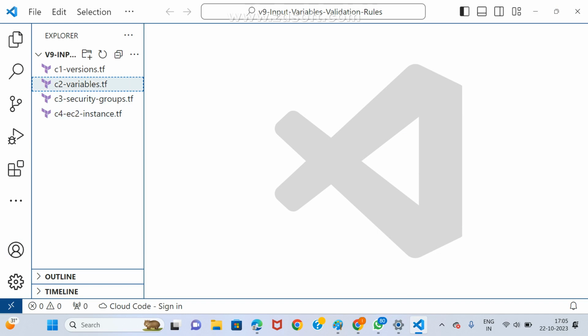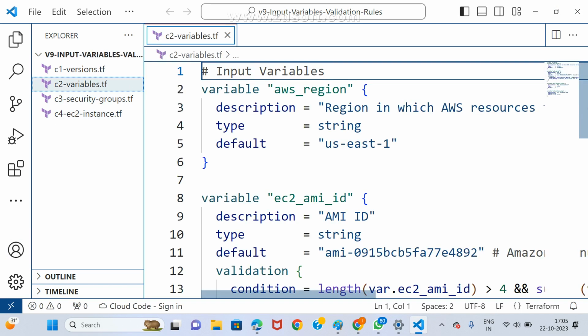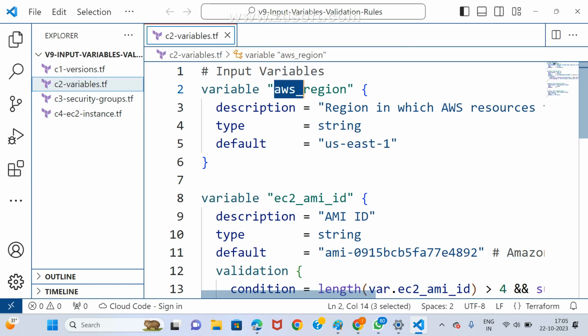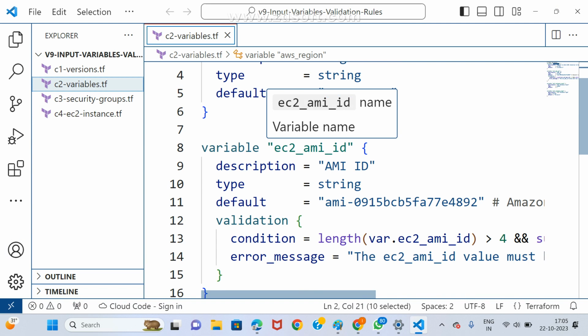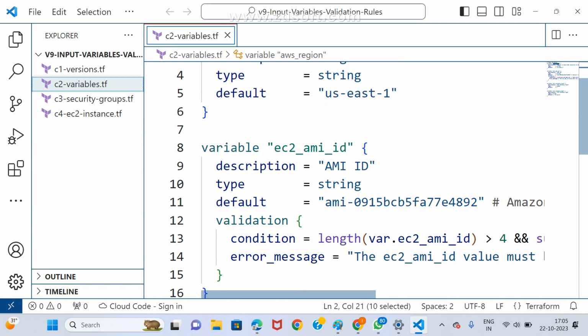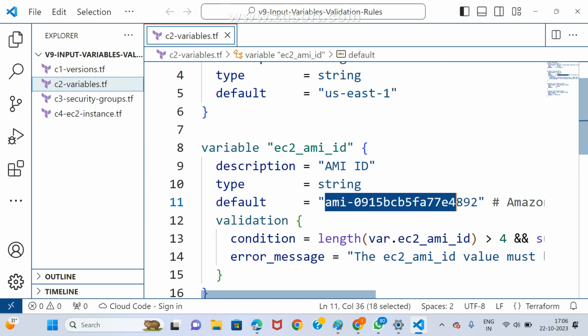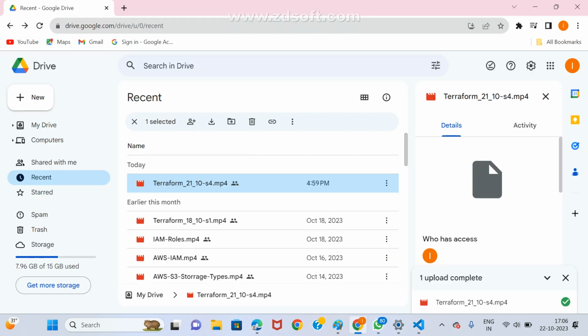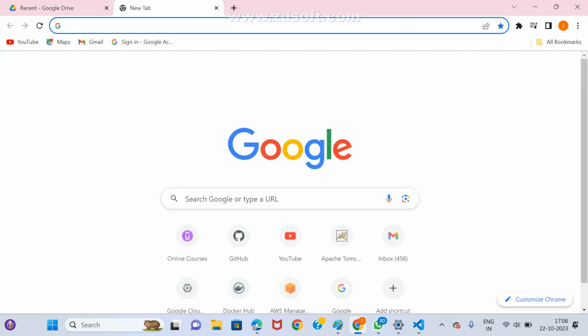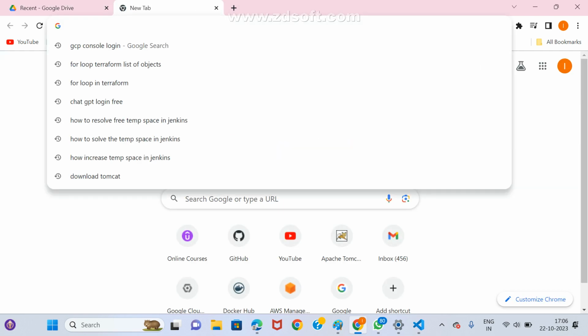Now you know variables. See which type of variables are there here? One is the region, already you know. Then we go for EC2 AMI ID. Now we'll go and get the AMI. Is it valid or not? We don't know till now. We'll go and get it. Just delete this. Just I'm opening our AWS instance.